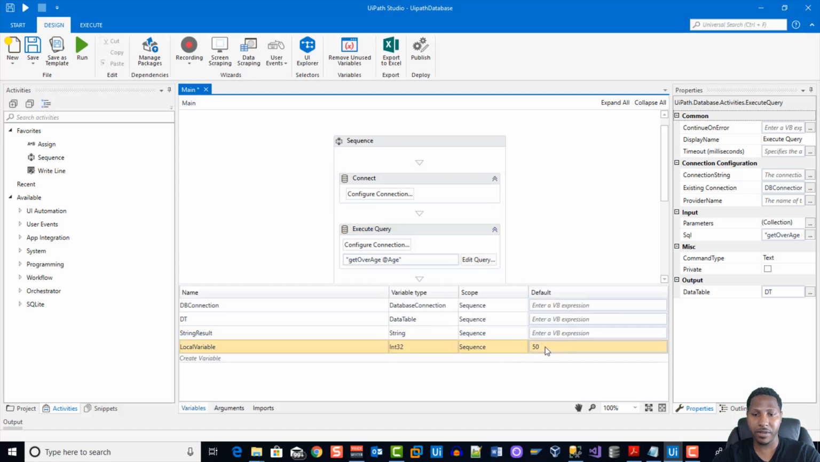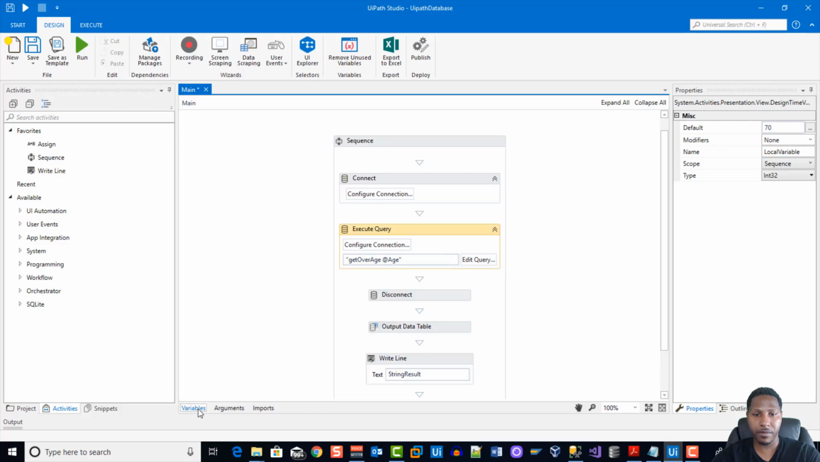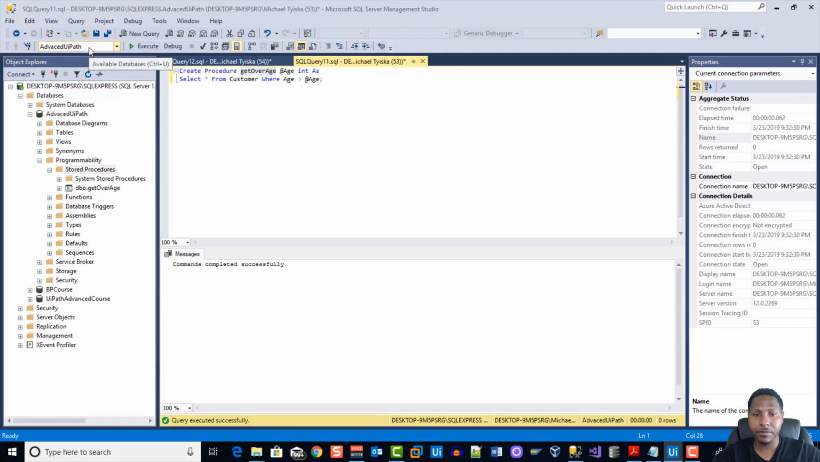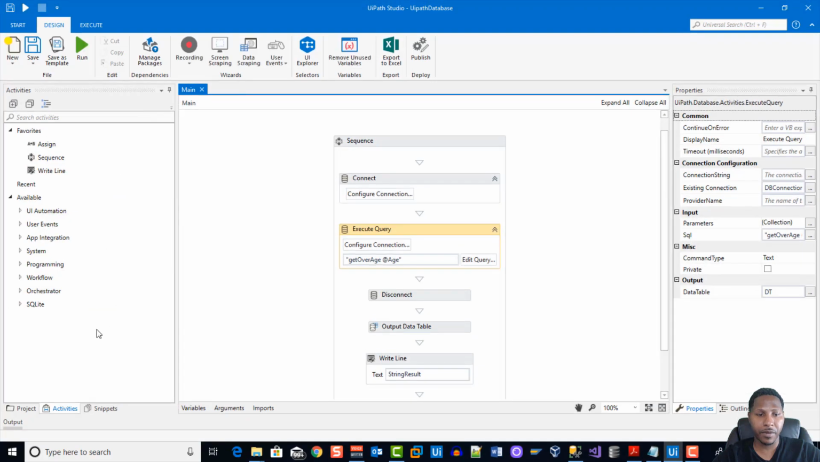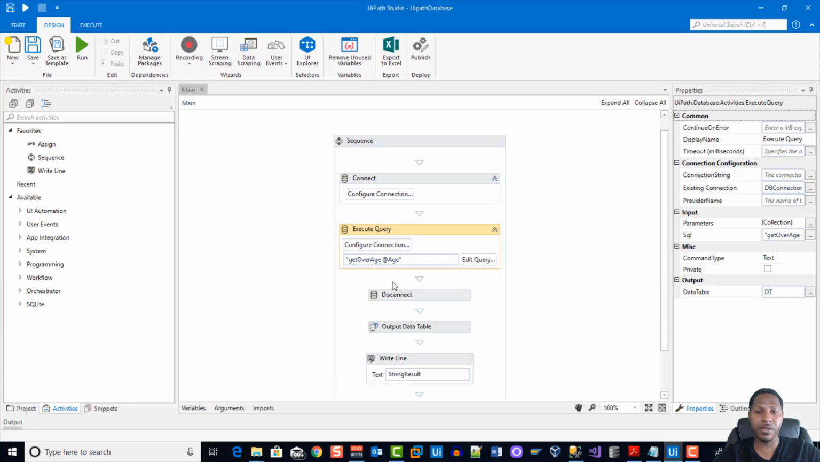Let's say 70 here, and let's give it a try. And if we look at our results, we see everything that's over 70. So that is how you do a stored procedure.